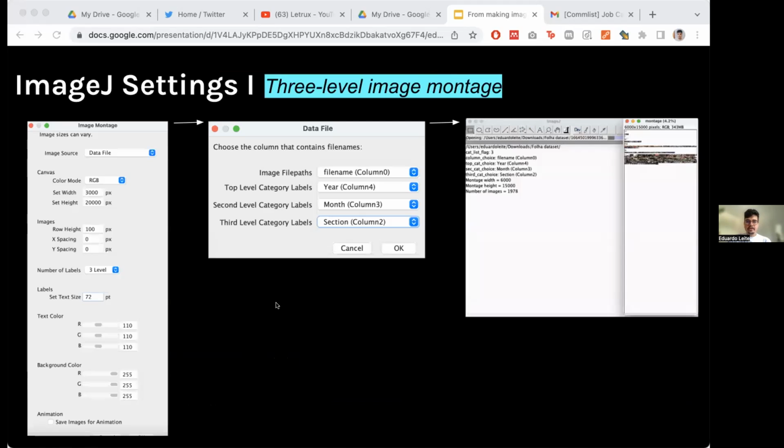When opening ImageJ, go to Plugin, Macros, Run. Select imagemontage.txt. Make sure to select data file as your image source. Adjust your canvas size and the number of levels you want. Select the folder in which the images are located, and next, select the TSV spreadsheet file. For the next box, select the column containing the image file name as the image file paths, the column containing the first level labels, the column containing the second level labels, and the column containing the third level labels. Click OK, and make sure to save your visualization after it's done.